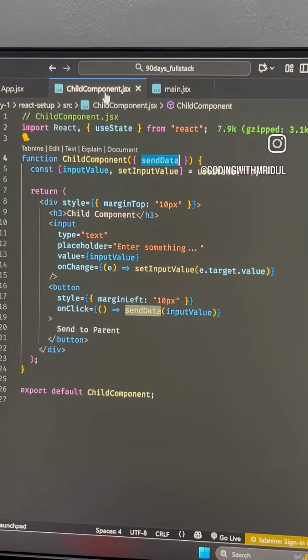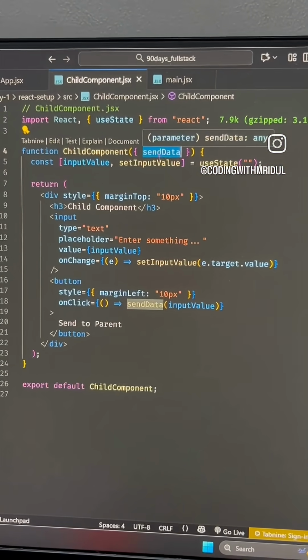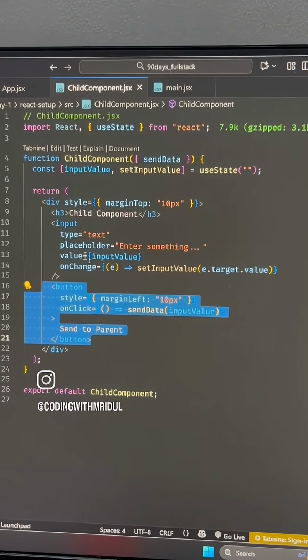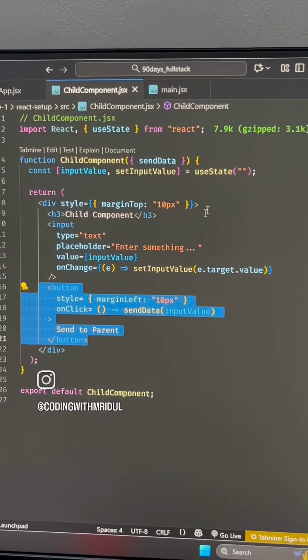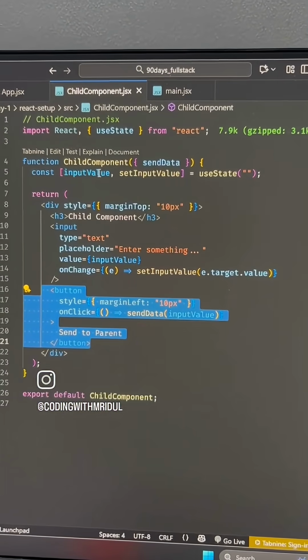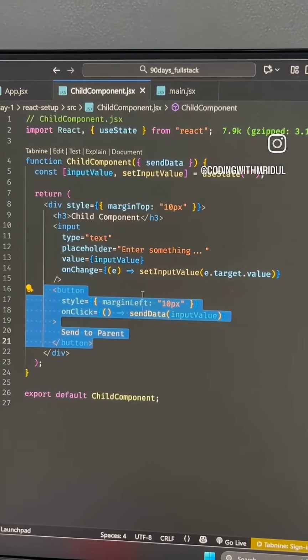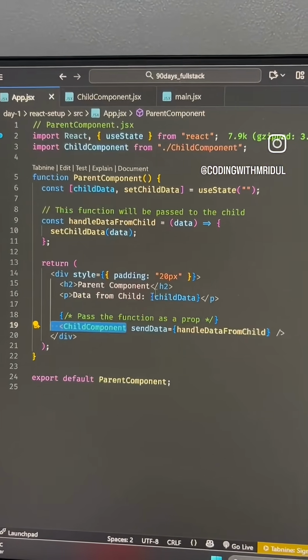Now coming to the child component, we have received this setup function, and on the button click, we are setting the data. That is the input value we are taking using the input. For that, we have used useState in which we have the input value. So this is how you can get the data in the parent component.